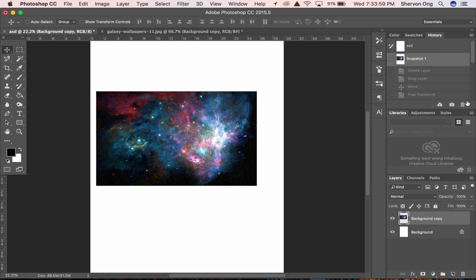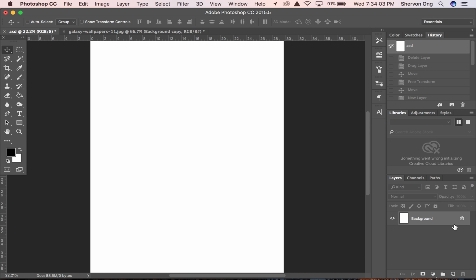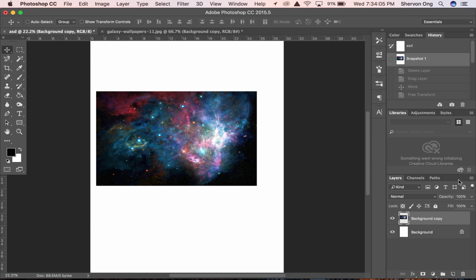Then you can delete it also. You can rename it also. Oh no, this is really gone now. Okay, if you want to change the name, you just double click, and then type the name.